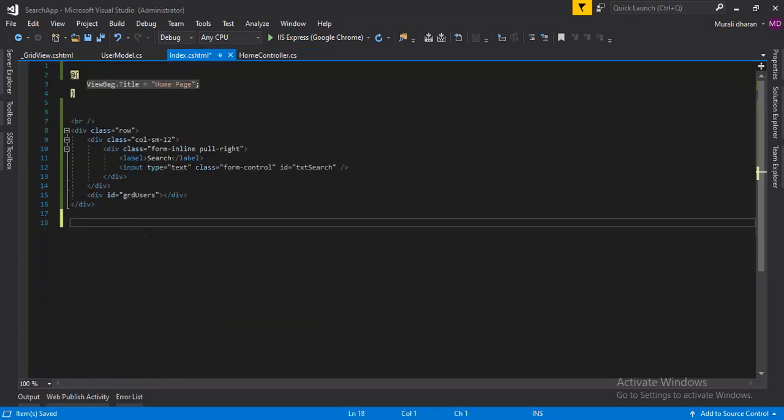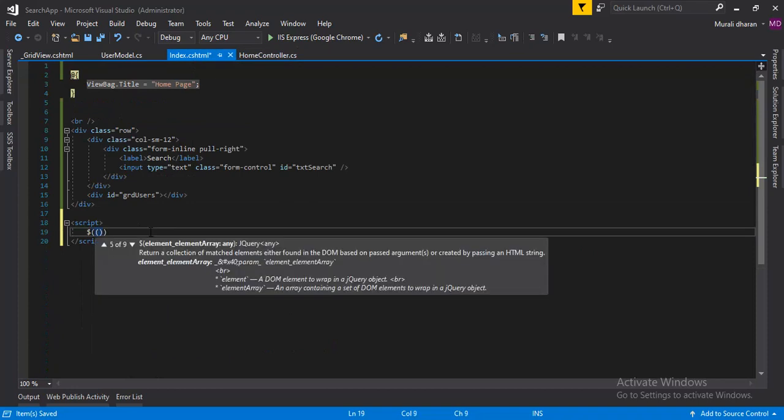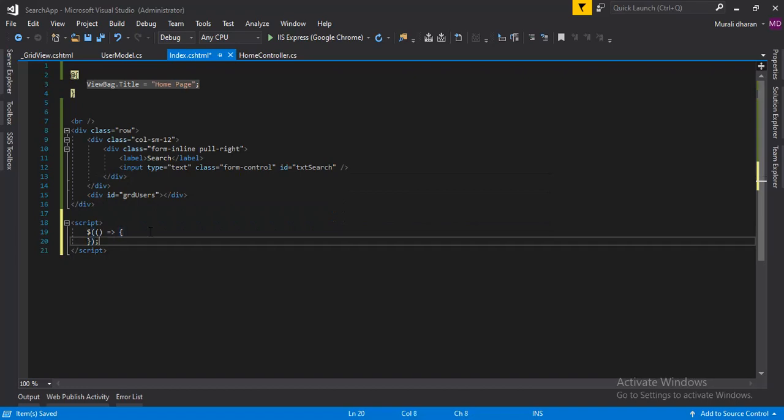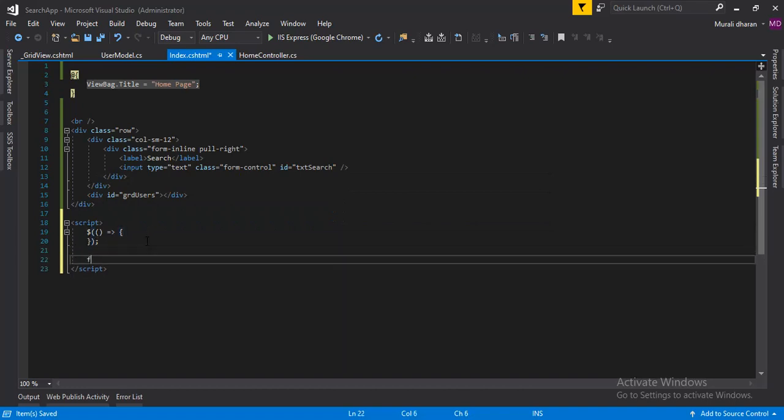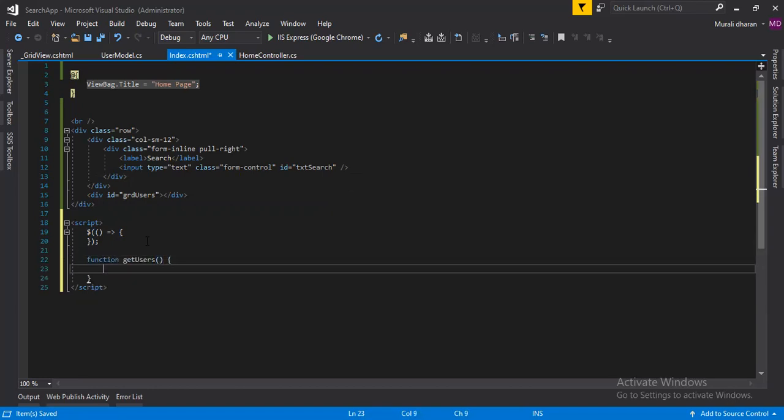So in the index, I'm going to have a script. When the page loads, I'm going to create a function to do an Ajax call, get users. If you guys don't know what this Ajax call is, I have already made a video for it. I'm giving the video link in the description. Go ahead, or I'll give a card in this video. Just go ahead and check it out.